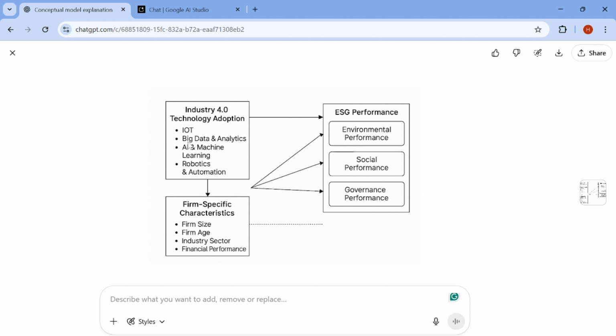Here you can see that we have independent variables, Industry 4.0 technology adoption, where you can add IoT, big data, AI and machine learning, robotics, and automation, while you can see its consequences on ESG performance, and we have environmental performance, social performance, governance performance, and other firm specific characteristics, for example, size, age, industry sector, and financial performance. So this is the final look and quite relevant variables that we have identified related to Industry 4.0 and ESG performance. This is how you can follow these steps and develop some basic thought regarding your topic by the use of Google AI Studio and ChatGPT.